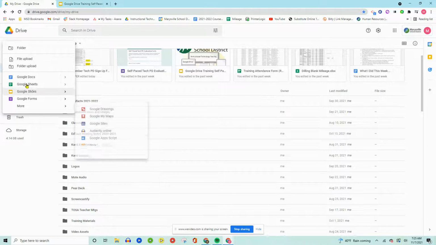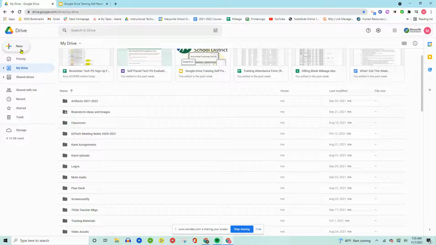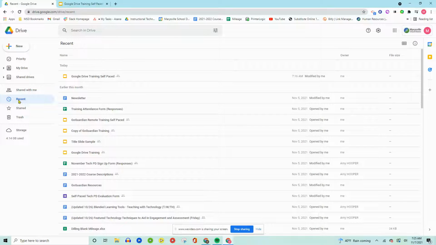So that's kind of what's under my Rainbow Plus button, the new button. I did just want to go down a little farther and show you a few of these. So we talked about our drives earlier in this presentation, and we did talk about Shared with me, but I do love the Recent button.